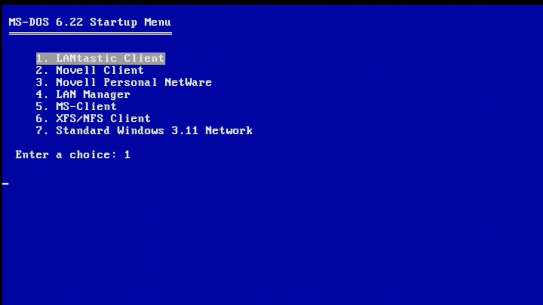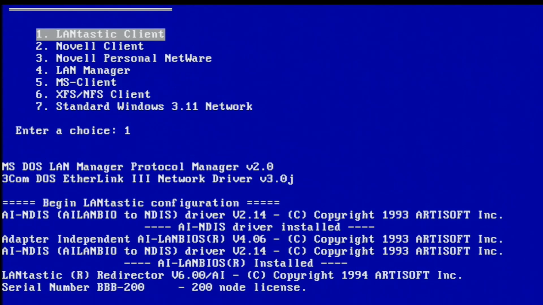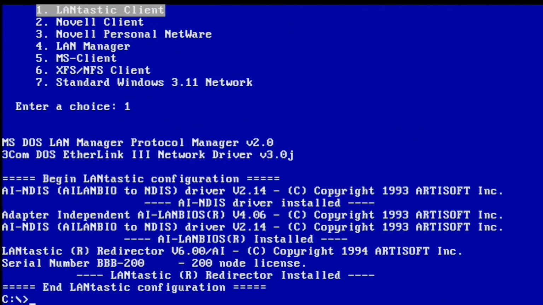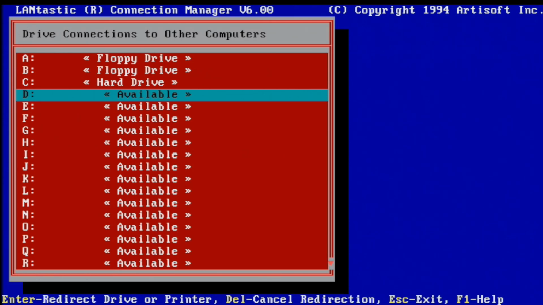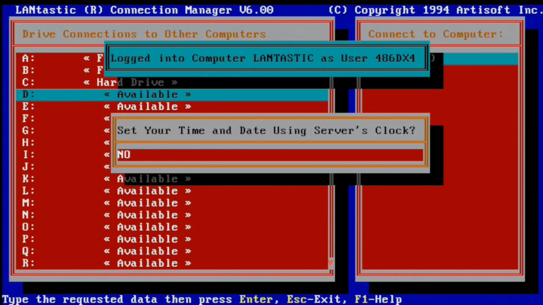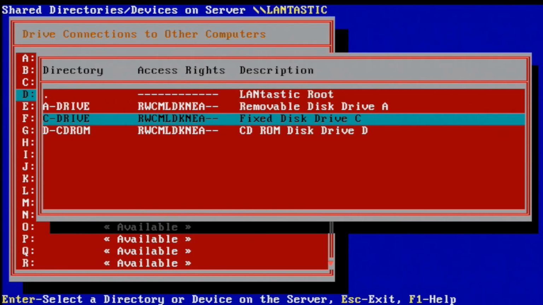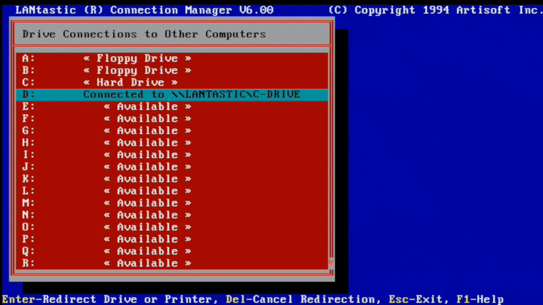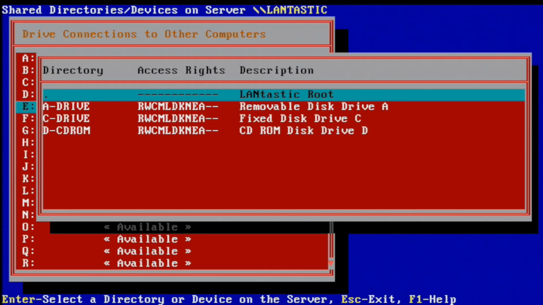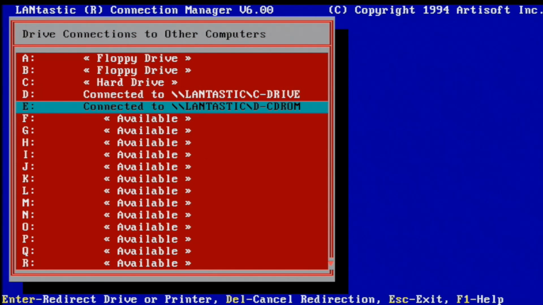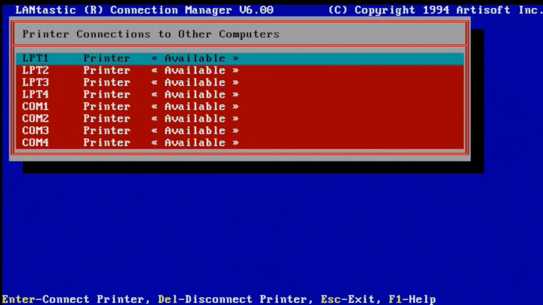Here we are at first boot, and we'll see just how long it takes to boot up, or rather how short. So it does take a minute there with the redirector, but that's it. Now we're all set. From there, I launched the Net utility so we could map some drives and connect to the server. It asks us to set the time. I mapped drive D to the LANtastic drive C, and then I mapped drive E to LANtastic drive D. Pretty easy to do.